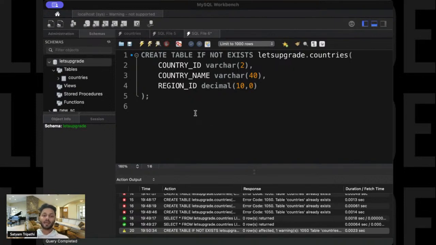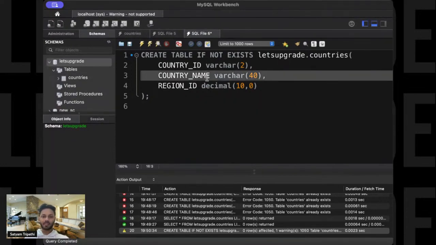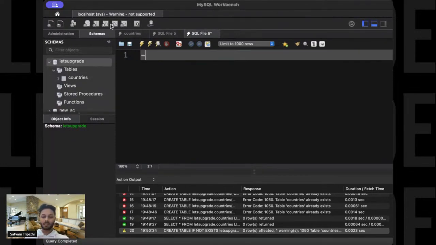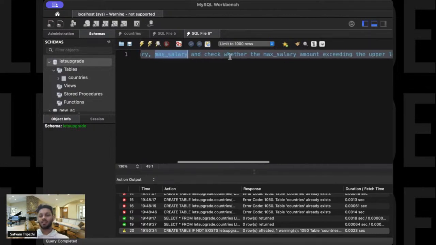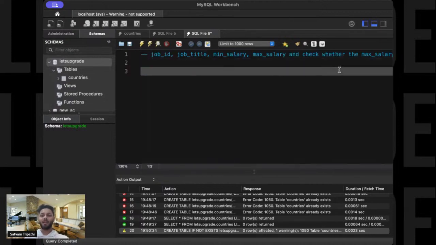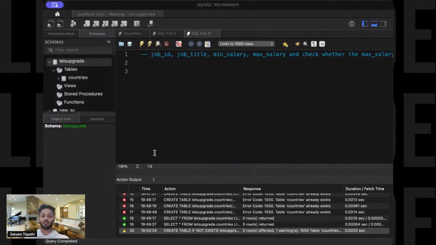So how we'll do that, let's try to understand over here. Let's remove this, and this is the thing that we'll do today. You have to create a table which will have a job ID, job title, minimum salary, and max salary, and check that the maximum salary amount should not exceed the upper limit of 25,000. So if I have to set an upper limit, what do you think, guys, what will I use?